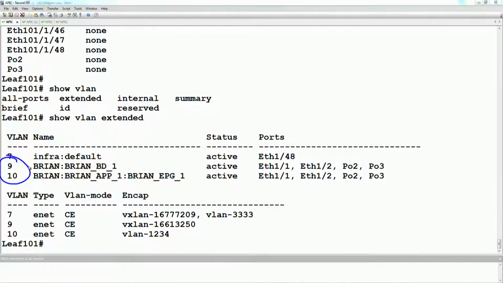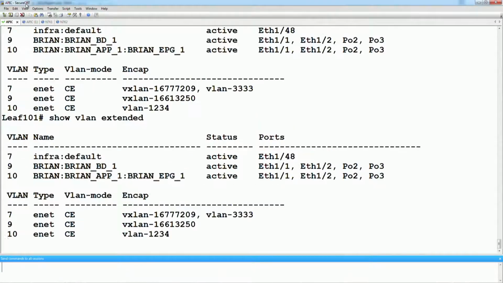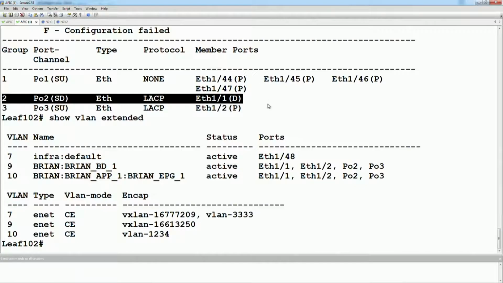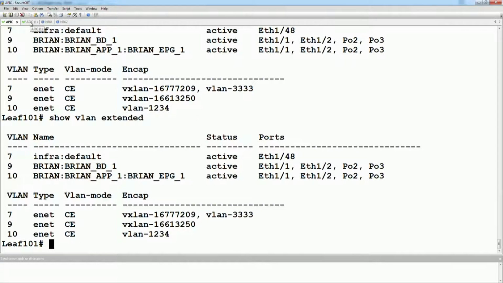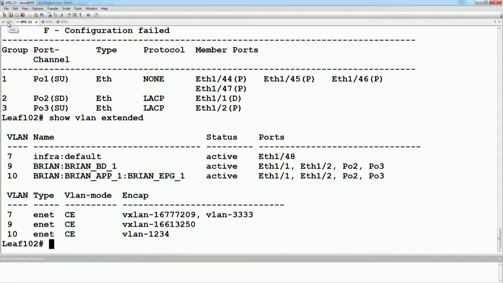So it said number 9 was bridge domain 1. Then number 10 was application profile 1 for endpoint group 1. And VLAN number 10 was mapped to VLAN 1234 on the port. If we look at this for leaf 102, it likely is not going to have the same output here. Well, actually, no, in this case it is because it's a VPC, because their configs are the same.